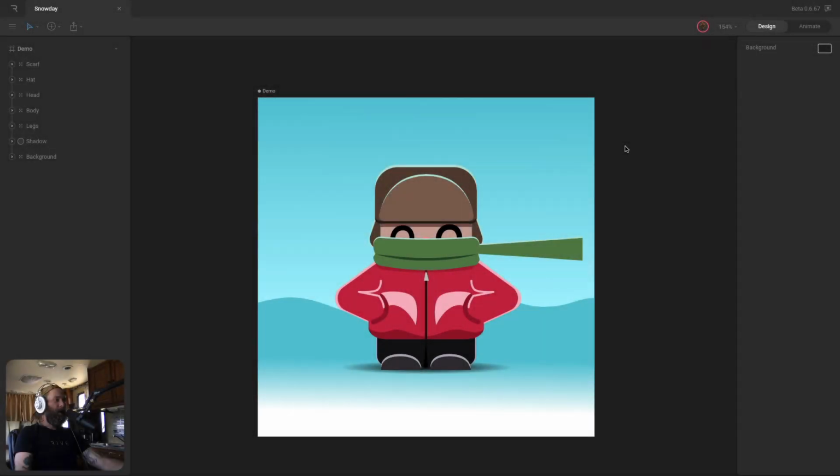So here's the snow day character, and as you can see, the artwork is fairly simple. The character's made up of mostly rounded rectangles. There's some custom shapes in here to make up the details, and some paths that are just strokes to make up the arms and some of the other detail shapes here.